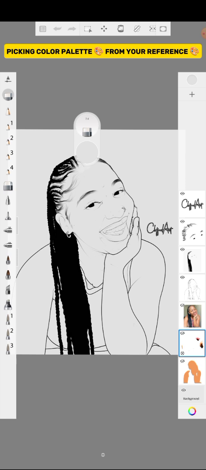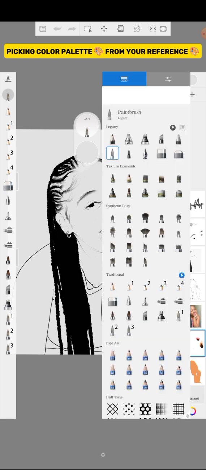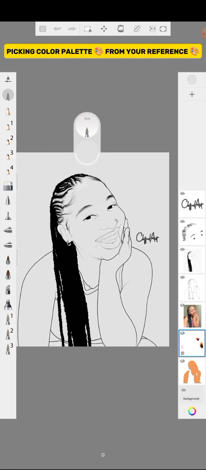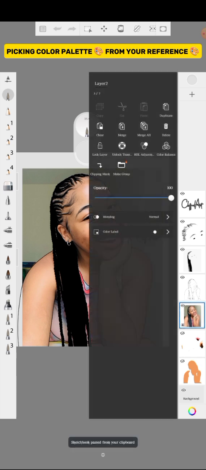I'll pick my brush. I think this should be the paint brush. Yes, paint brush. You can see it here, the one with the blue ribbon. So let's move. I'm going to activate my reference picture.